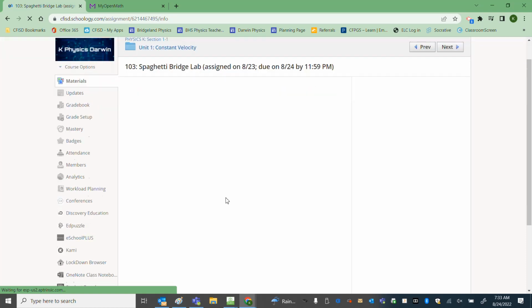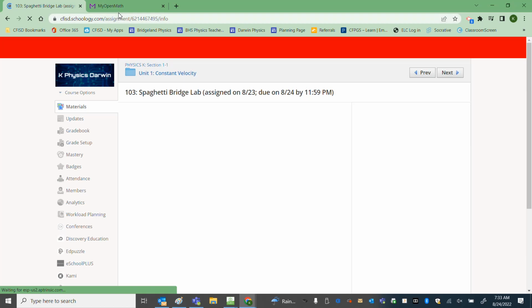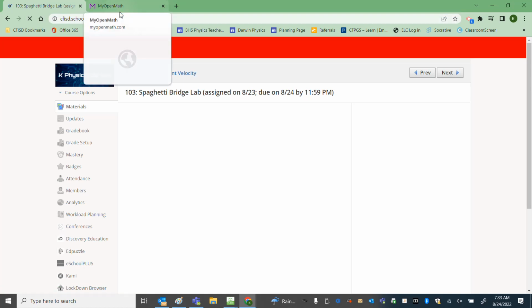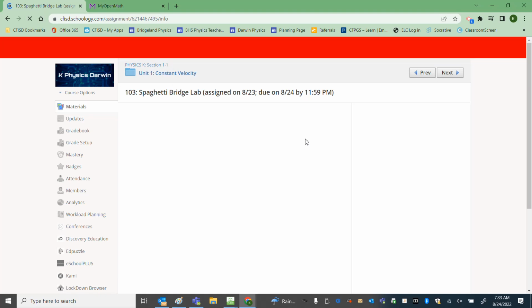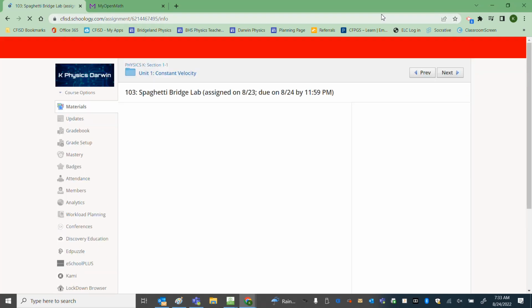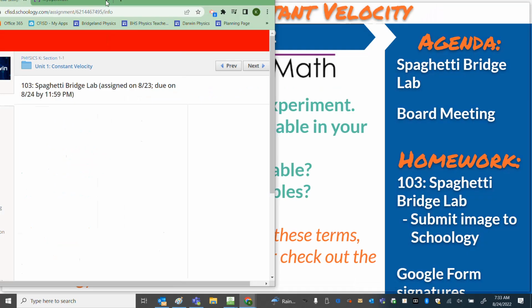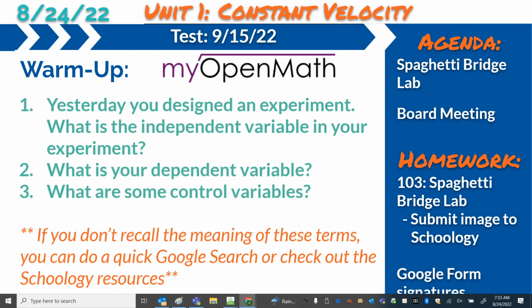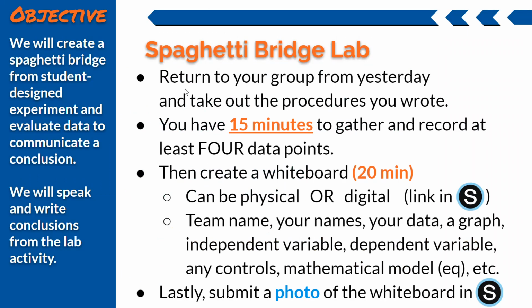I can't get this to load right now, though. Let me try to refresh it and see if it'll work. And if not, hopefully it's loading for you guys. I'm sure it'll work eventually. It's just not working right now. If it opens up, I'll bring it back over here and show you what it says. But all you're doing is submitting a picture. Okay, that's it.